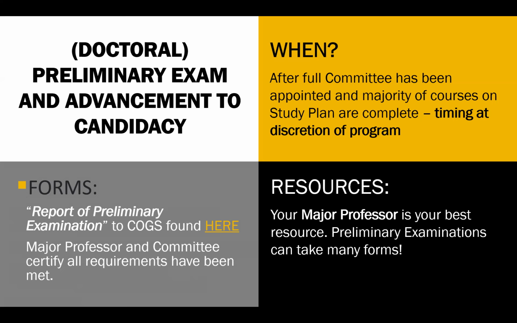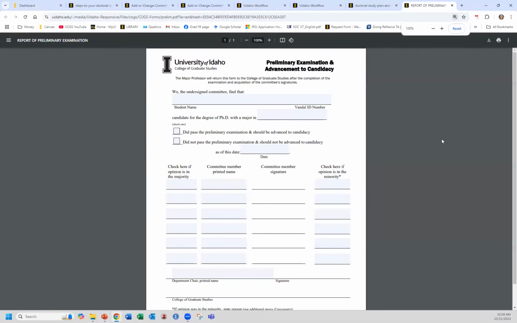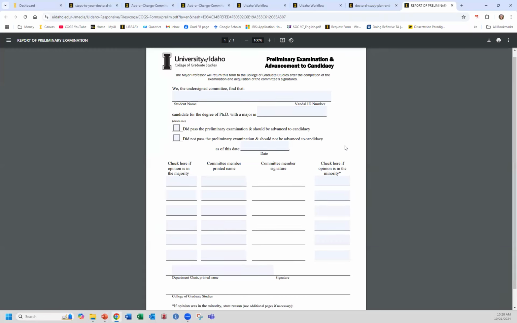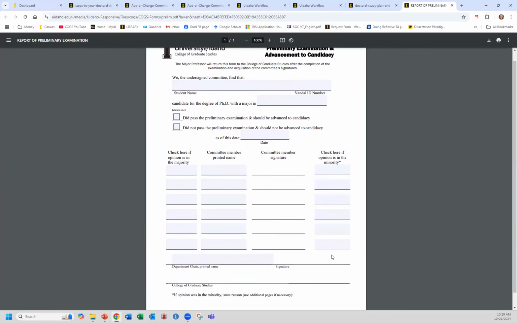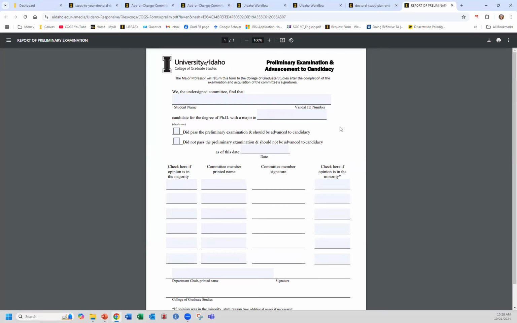And when you have completed that, there's a very specific form, report of preliminary examination, that you can find on the COGS forms website. And it needs to be signed by your whole committee. And they need to submit this. This is really important for you to advance to candidacy because you're not going to graduate unless you're already a candidate.